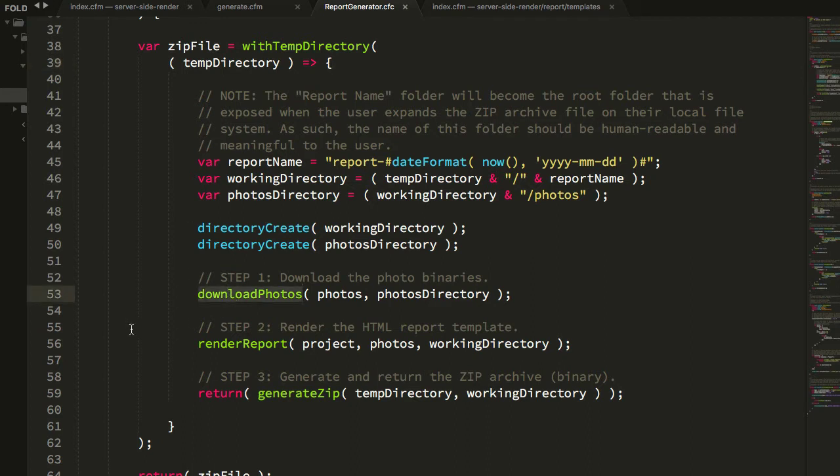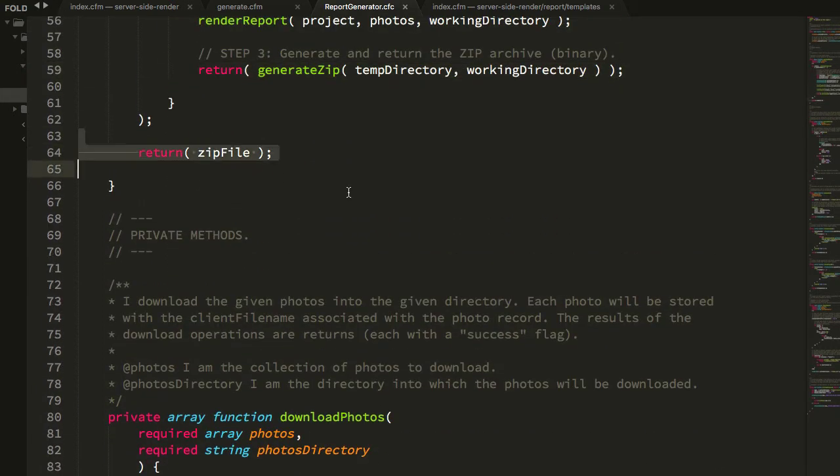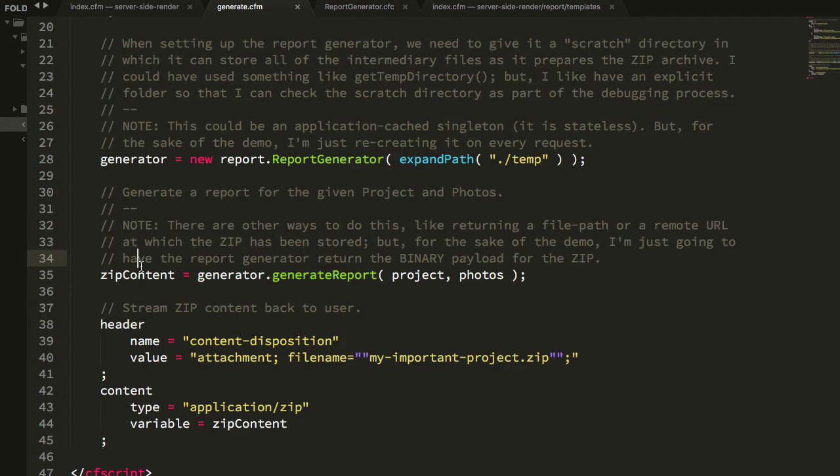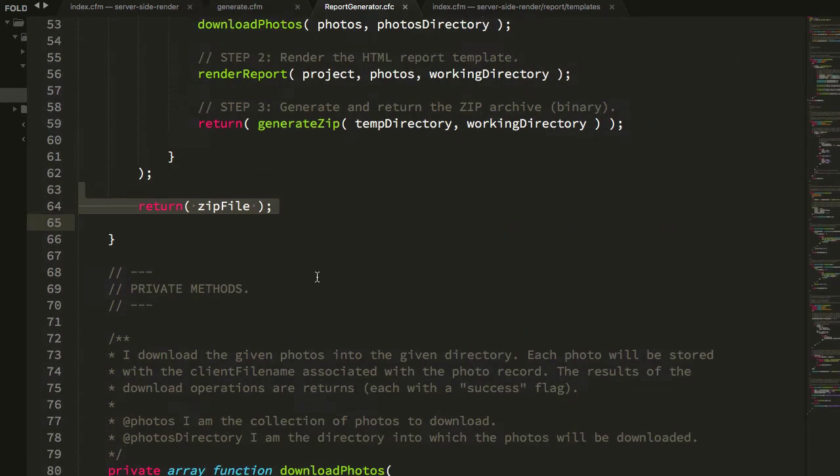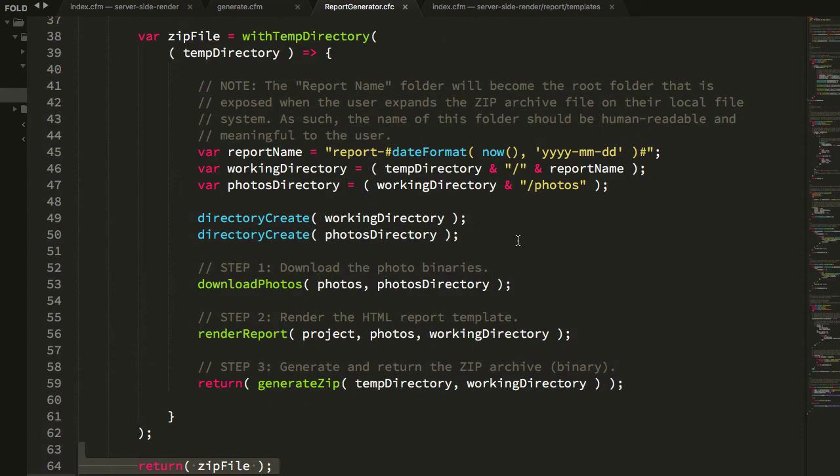Step 1, we download the photos. Step 2, we render the report, so that's rendering the CFML file as an HTML file. And step 3 is we generate the zip, and you can see we return it, which we're then returning back to the calling context, which is of course here, which then gets sent back to the user. So let's take a look at these steps individually.